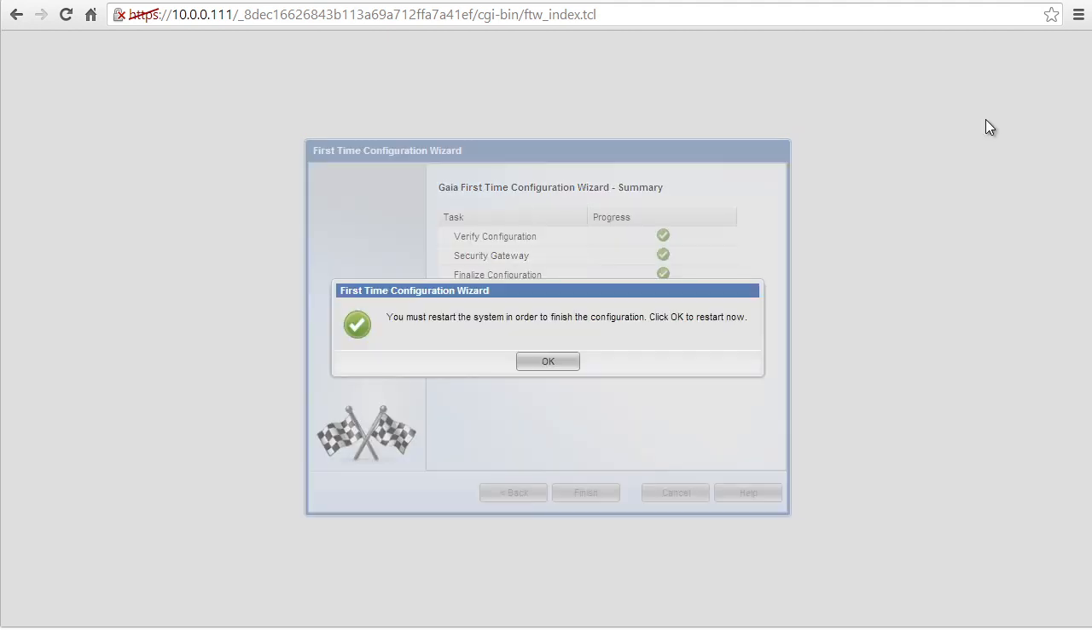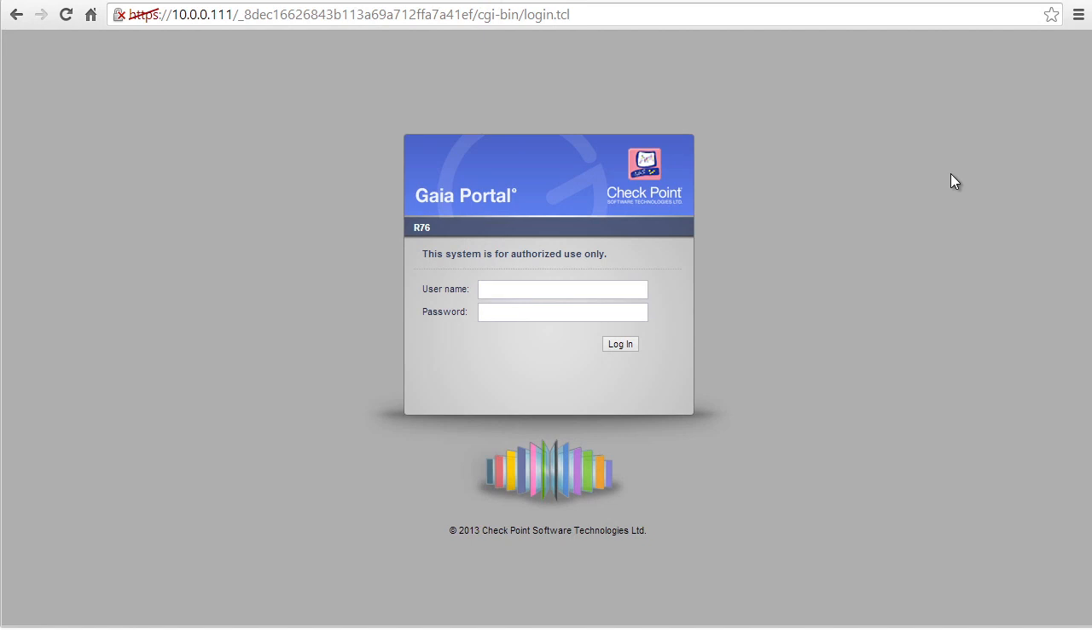Now at the end of our installation on this gateway, it's saying you must restart the system in order to finish the configuration. So we'll click on OK. So the reboot's completed on this gateway. It's automatically asking us to reconnect. So we'll supply the admin username and password and click Login.